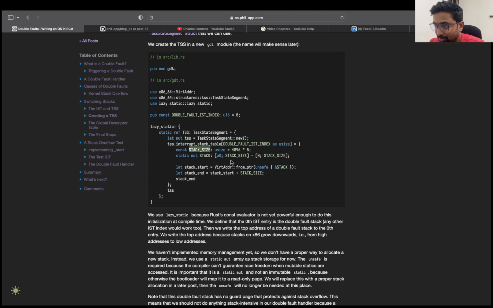So the double fault entry, that is the interrupt stack table's 0th index, is equal to a stack we create. We define a stack size of 4000 times 5, and then we create a global static mutable array of this stack size. We get the start address from the virtual address module, calculate the stack end, and finally return the stack end to this particular index. That means this entry is initialized to our stack end. Why are we initializing the stack end? Because in x86 the stack grows downward, that means it grows from top to bottom.